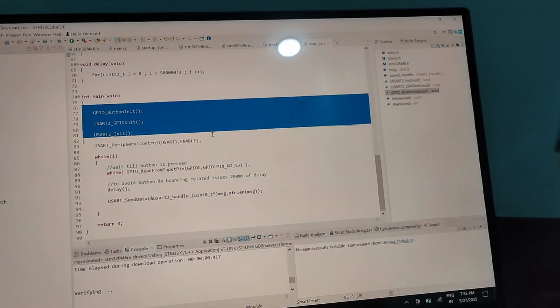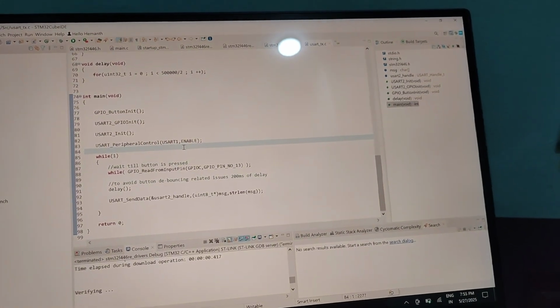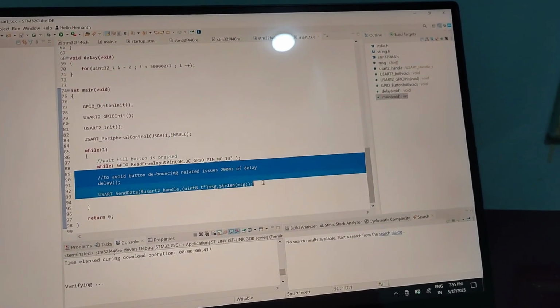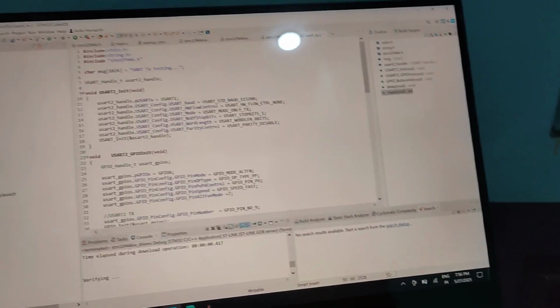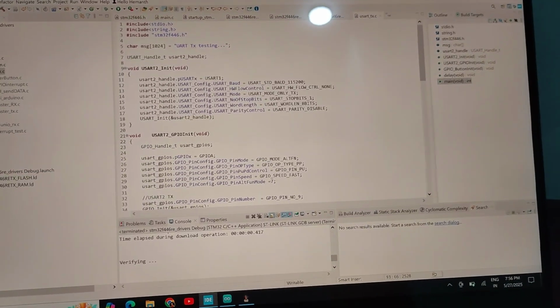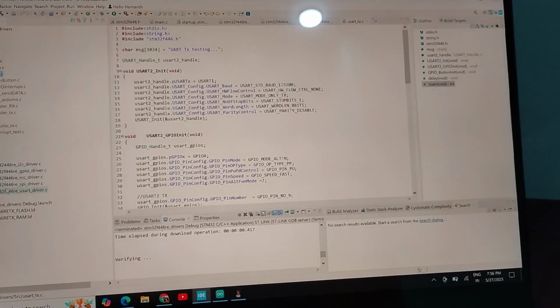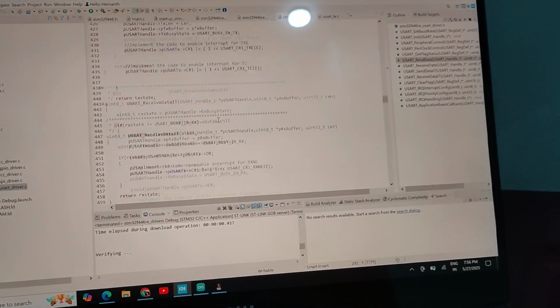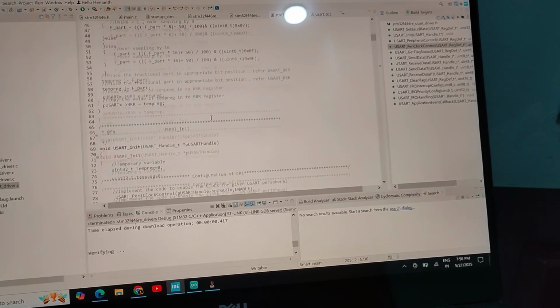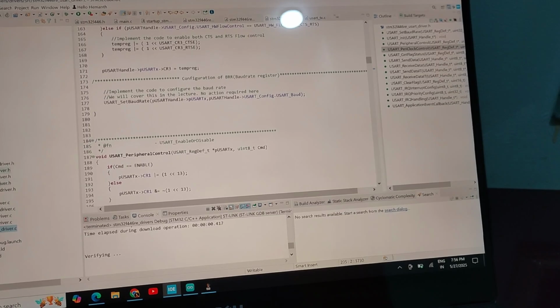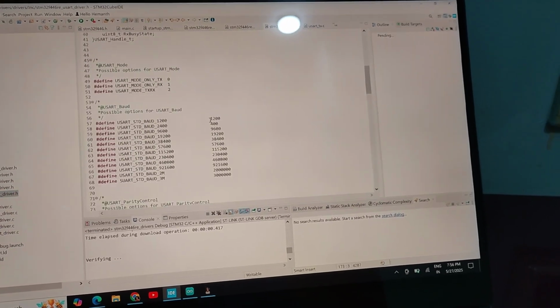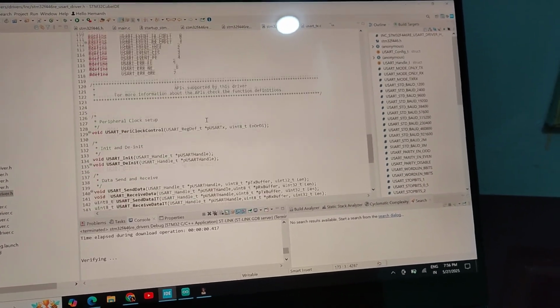And the next thing will be just transmitting. I have initialized everything here. I have just called the functions which I have written above, and whenever I press the button, I just transmit the string which is mentioned here. And I can show you my source file, driver source code. This is the driver source code. I will be putting it in my GitHub repo. You can check it in my comment section. This is my header file of the USART driver.